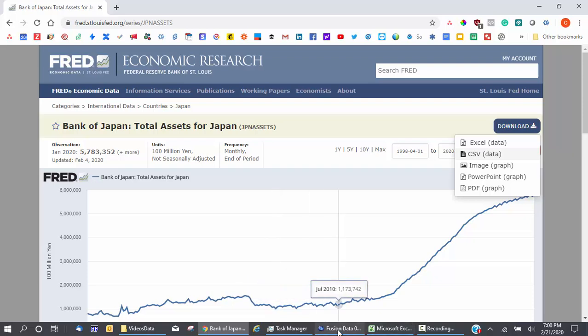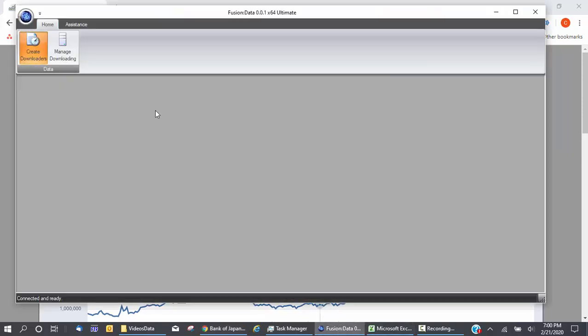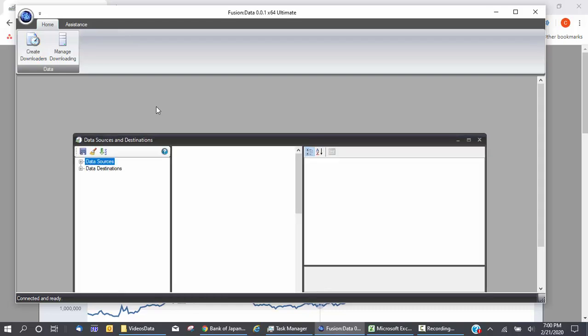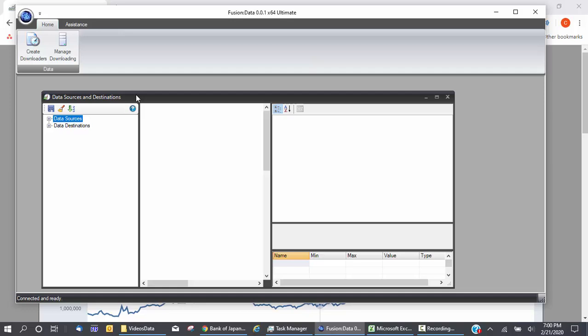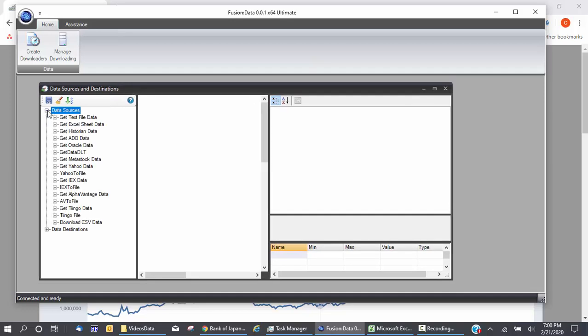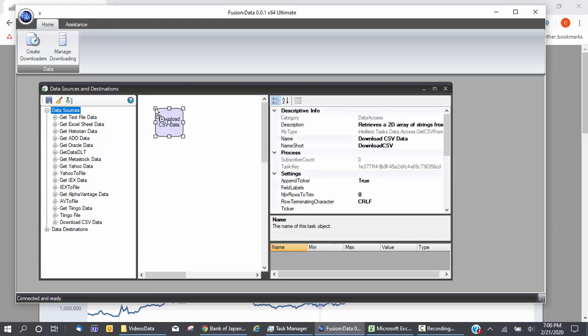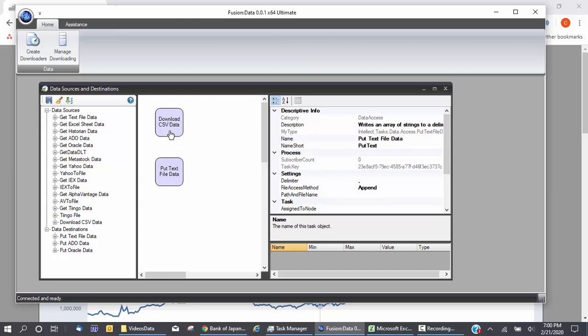So let's go create a downloader. Downloaders for text files are actually a two-step process. One is to go get the text file, and the other is to write it to disk. And so we're going to go to data sources, download CSV file, and data destinations, put it in a text file. Then I'm going to click off these two to deselect them and then draw an arrow between them. Now I've got a process task that has two components to it: get the data file, put it to disk. And I'm going to save this and then configure it actually over in the manage downloading section.